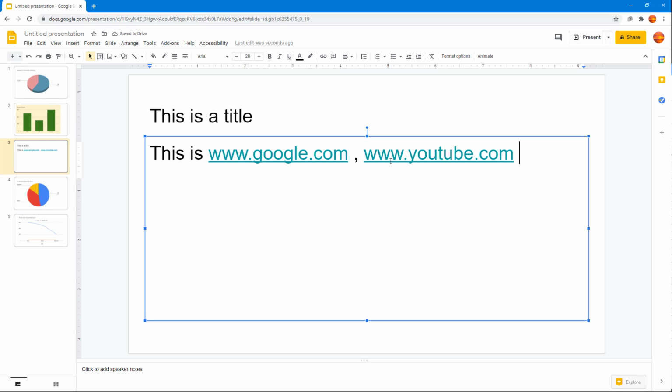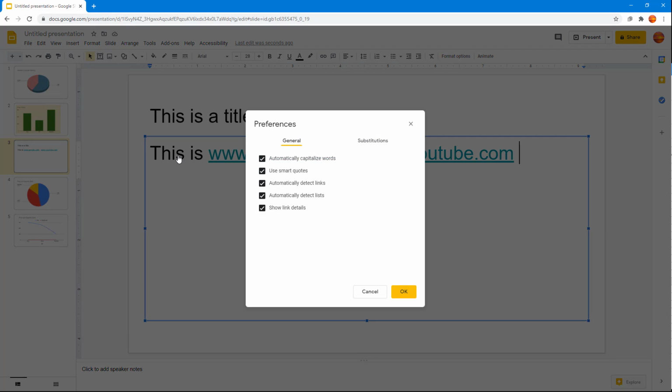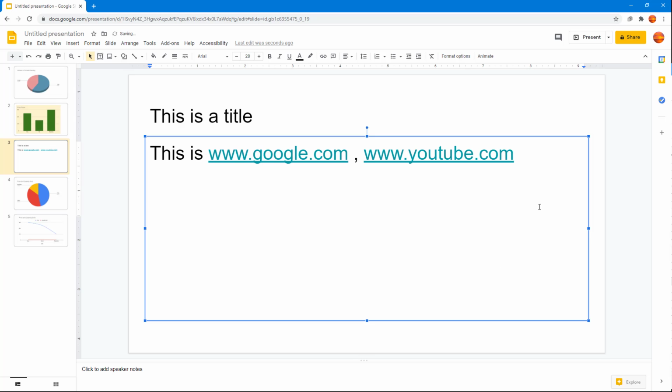Let's say I do not want this. I do not want it to automatically turn into a link. So in order to disable this feature, just go to Tools and then go to Preferences right here. And here you can see that there's "Automatically detect links" as an option. So if I were to disable this and press OK, now let's see what happens.